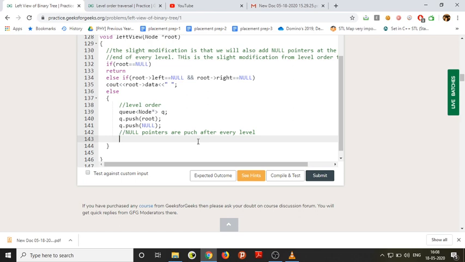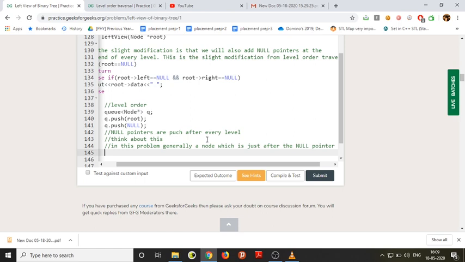So why are we doing this? Just think about it. In this problem, a node which is just after the null pointer can be seen from the left.